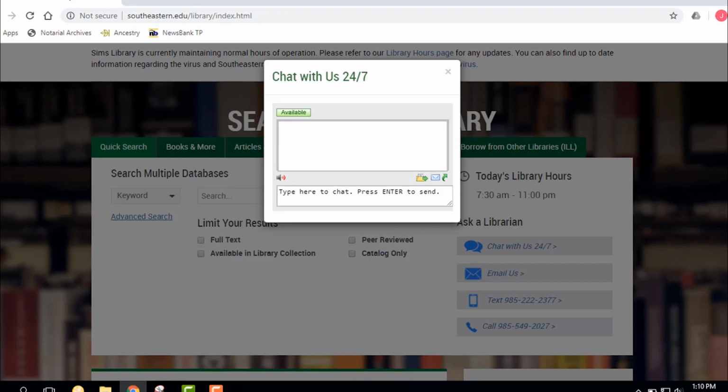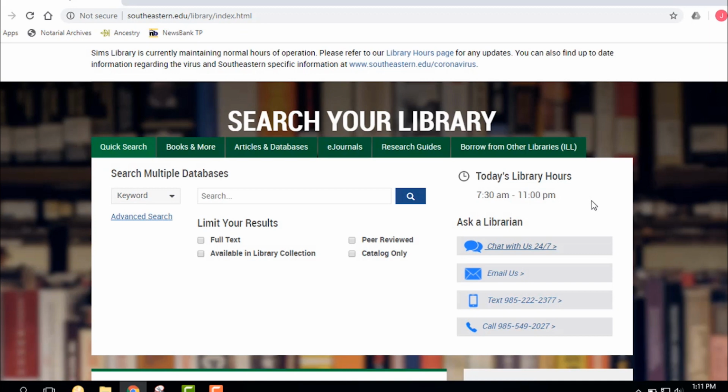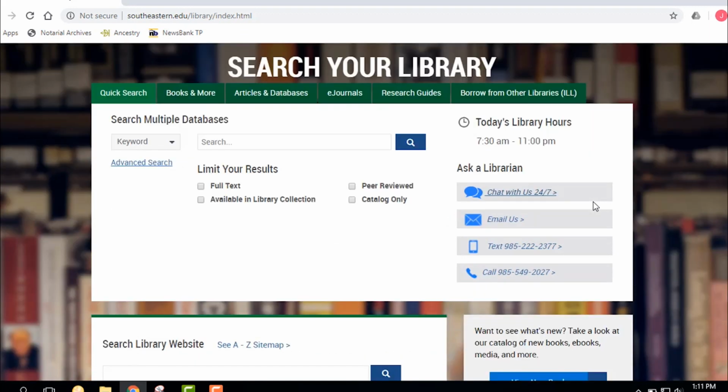Also, just know that it's going to be a professional librarian, even if it's not a Southeastern librarian. So we do monitor it, but we don't monitor it the entire 24/7 period. Sometimes we have other librarians doing it that are not necessarily employees of Southeastern, but they're very professional and know what they're doing. So that's one great way to get help, and it never closes: weekends, holidays, whatever. Anytime the library is closed or open, it's available.